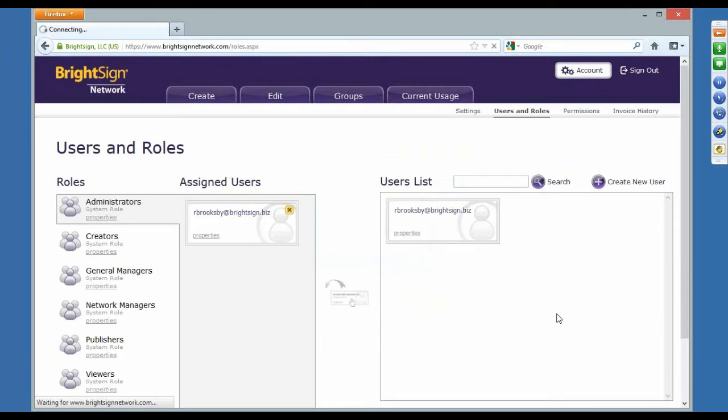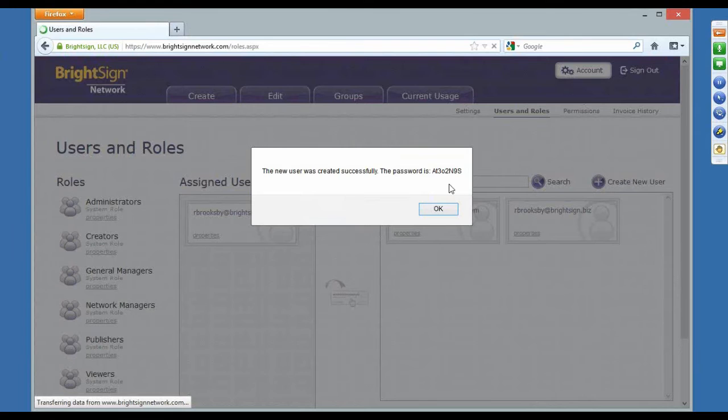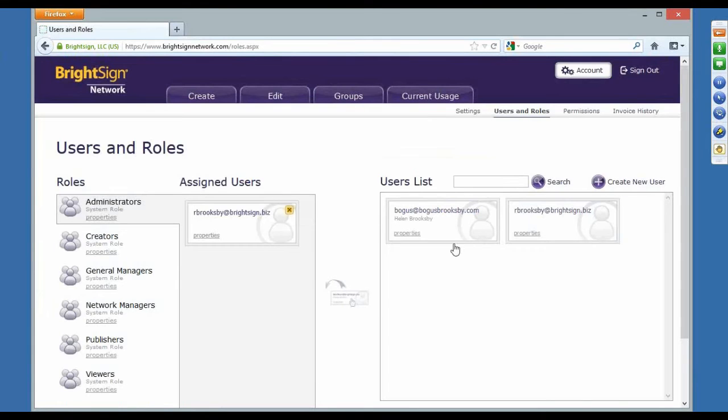It takes just a moment for that change to be reflected here in the web UI. A password is assigned, which I can note as an administrator if I wish to. But you'll also notice that here is the user, and the system generated an email and sent it to this email address. So the user automatically receives an email indicating that they've been set up with an account with credentials on this BrightSign Network account. And the user can simply go log in using those credentials.